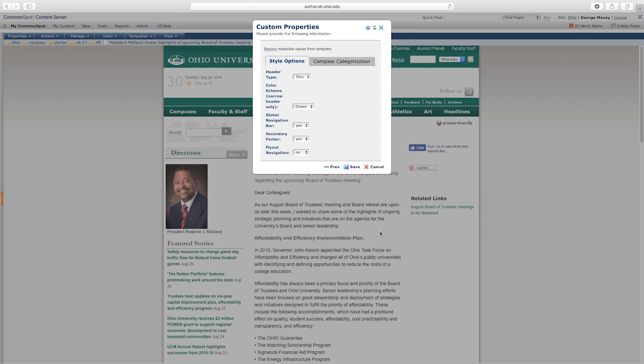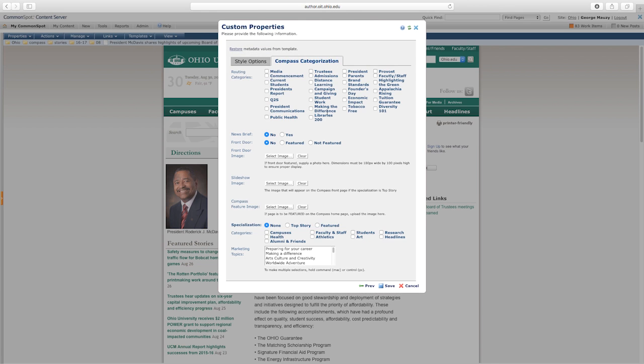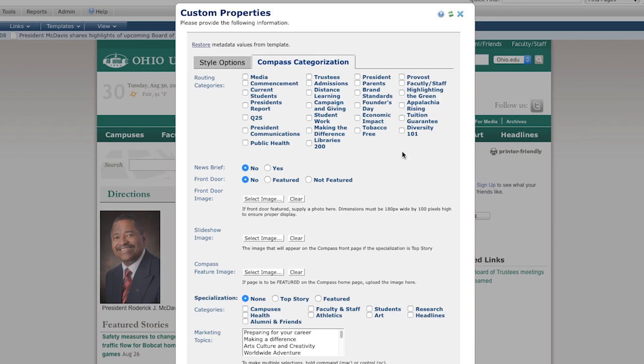Next. So now we got the custom properties box, which is also known as the custom metadata page. So on this one, I want to click Compass categorization. This is the page where we route the story. And we also add any kind of pictures. If we want to put the story on the front door with a picture, or just on the front door with a headline, we use this section here, front door image.